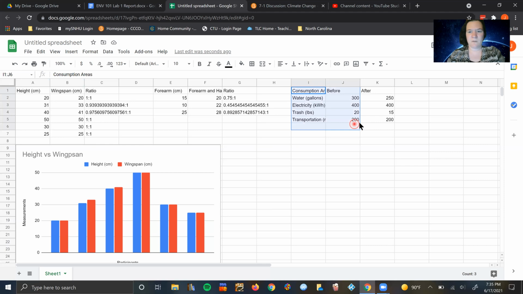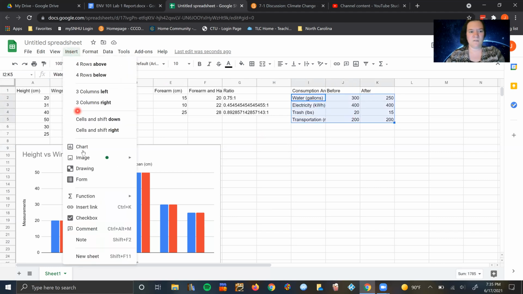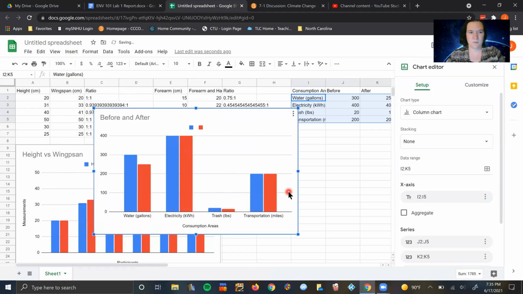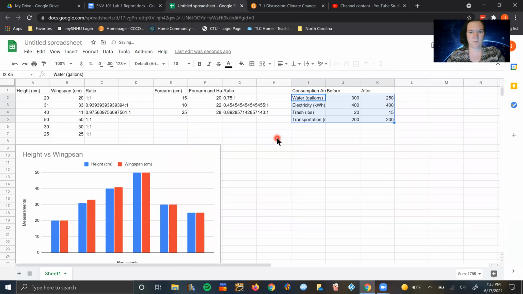So same thing as before. Highlight all of the data that you want to graph. Now, what happens if we don't highlight some things? Let's say we just highlight this. Let's take a look. So we insert the chart. Okay, it roughly gives you what you want, but you can see here that the legend isn't correct. We don't know what blue stands for. We don't know what red stands for. So we're going to delete this chart.